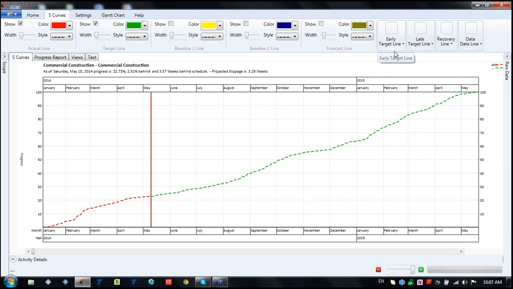Then we have additional lines such as the early target line and late target line. If I switch it on, we'll be able to see these two additional target lines, which are useful to display the scheduled position of the activities, in their earliest finish date and latest finish date positions. Again, these are drawn from the report date and will meet the normal target line. So for now we don't need them. We're able to display our data date line.